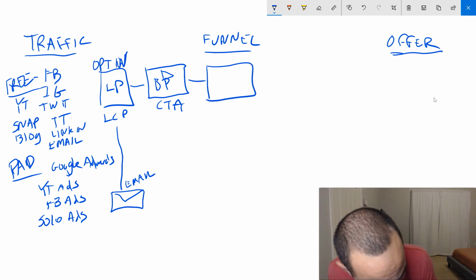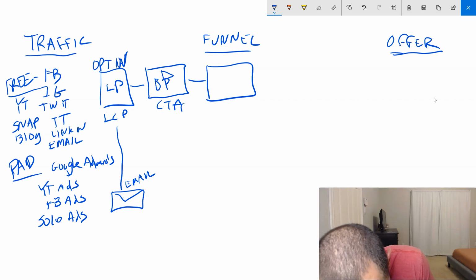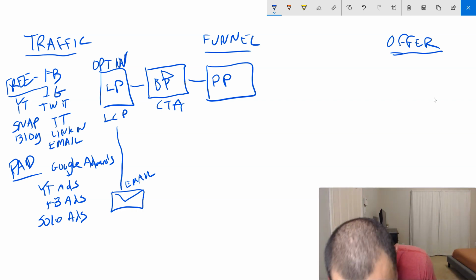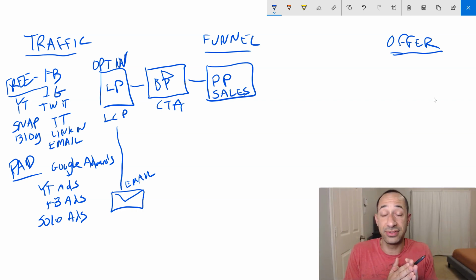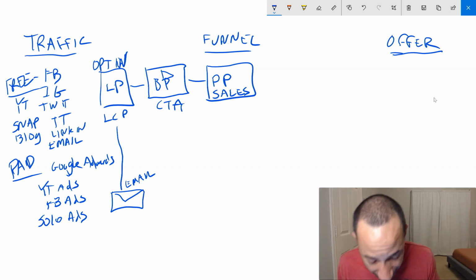So the next page, like I said, is the product. We'll do product is the product page or sales. And this is going to be a page that you're sending them to that's already optimized. So if you can get them to this point, your chances of your conversions are actually going to go a lot higher.